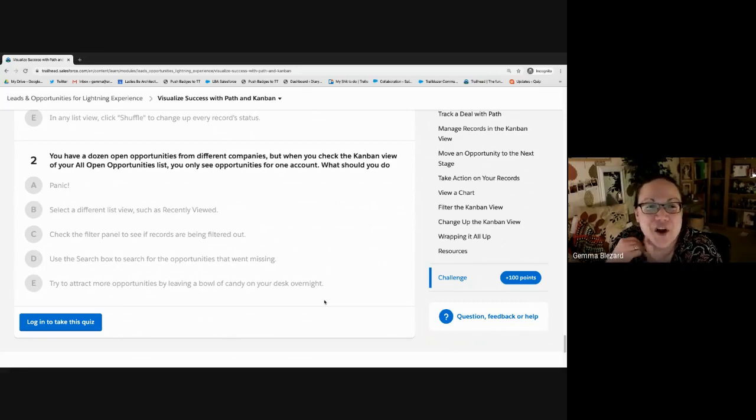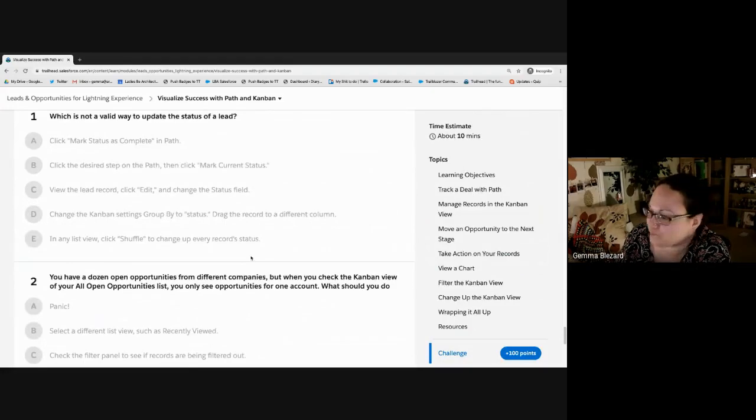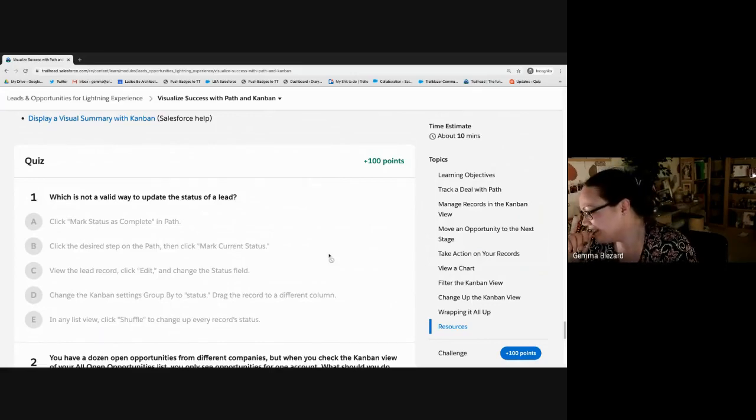Okay, so when you check the Kanban view for all of your open opportunities, you see them for one account. That to me tells me that it's probably filtered by that single account. So I think it's likely to be C. When you're ready, just click check challenge. And let's see the confetti.